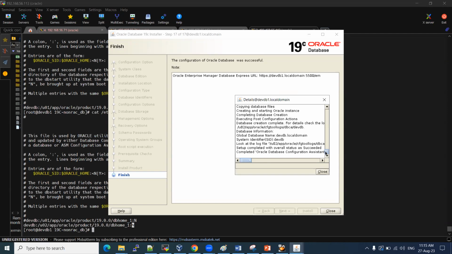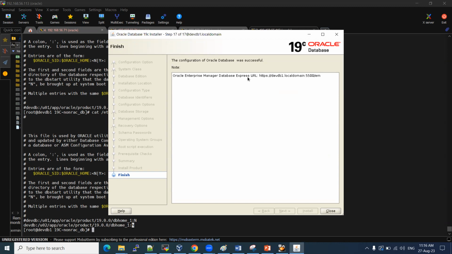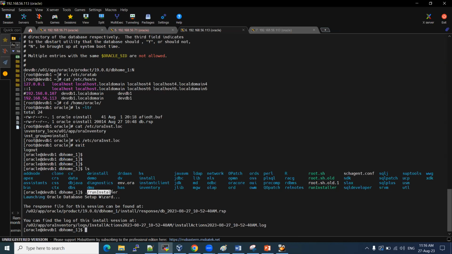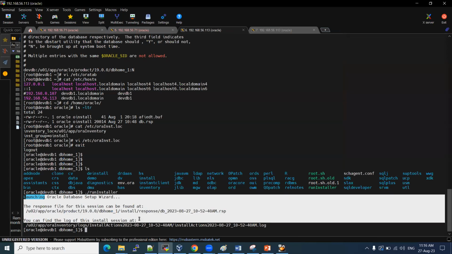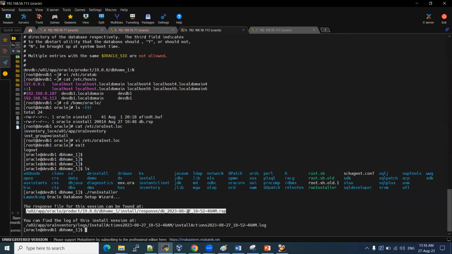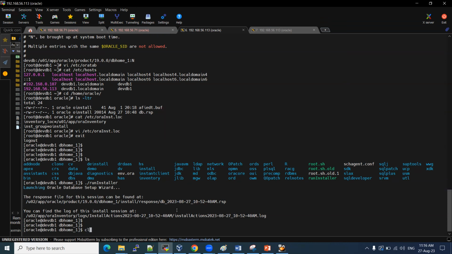So our database creation has successfully completed. Okay, then close. Here, see, Enterprise Manager, if you want to connect, we haven't configured it. That is fine. Then close. So here our database run installer step, this time we haven't got any Java error or anything, and it is successfully installed. If you want to install your database next time, you can use these response files under the database home install response location.